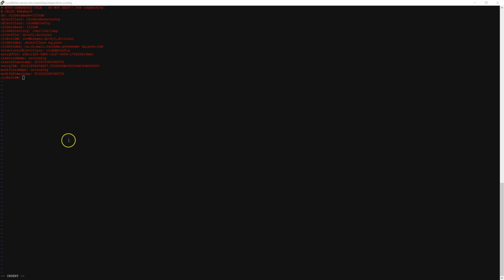We'll also need to add the olcRootPW, and this is going to be the encrypted password we generated with slappasswd. So just copy that in there.